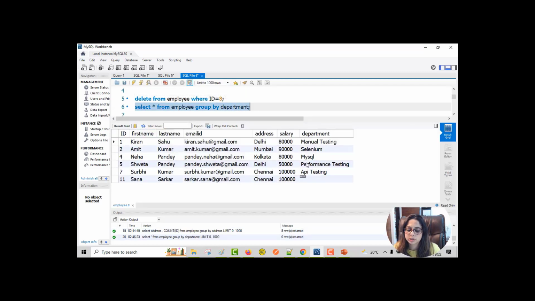So this is the result set wherein we are getting people from distinct departments. We have grouped the table on the basis of departments. Now we want to know only those people who are actually earning above 80,000 from this result set. As in, we only want to fetch those people who are earning above 80,000.